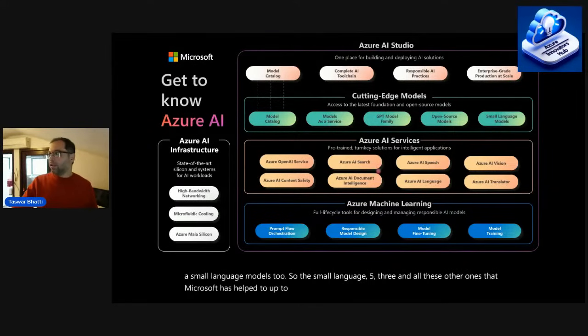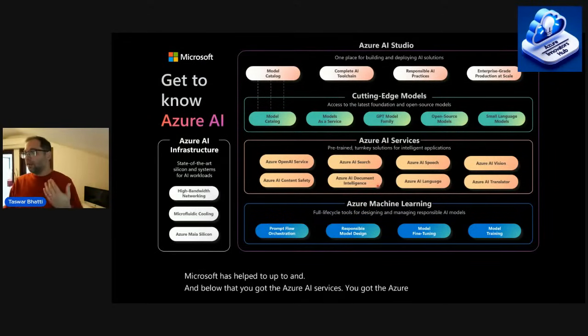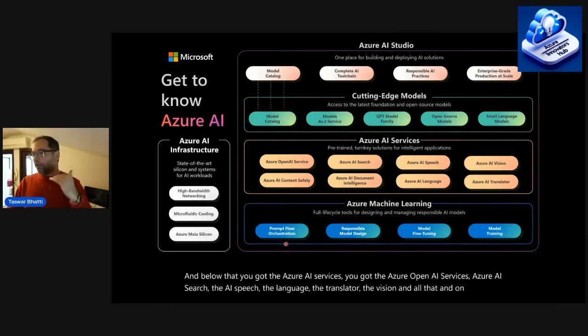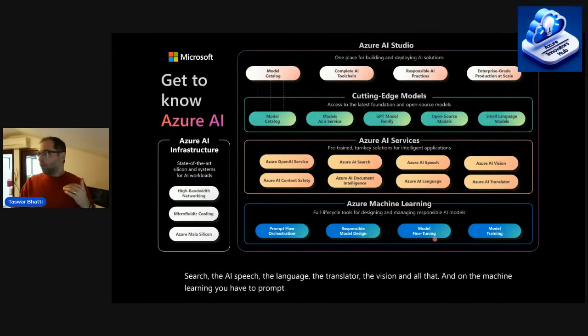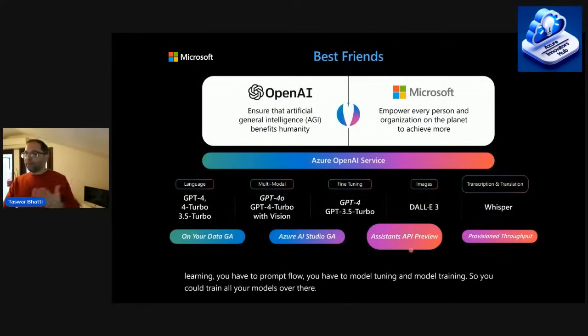And then below that, you've got the Azure AI services: the Azure OpenAI service, Azure AI Search, AI Speech, the language, the translator, the vision, and all that. And on the machine learning side, you have prompt flow, you have the model tuning and model training, so you could train all your models over there.